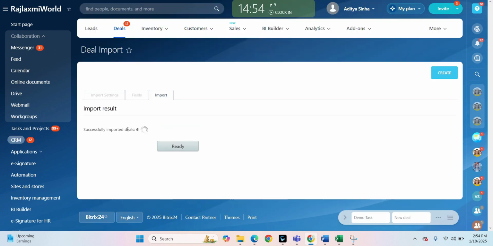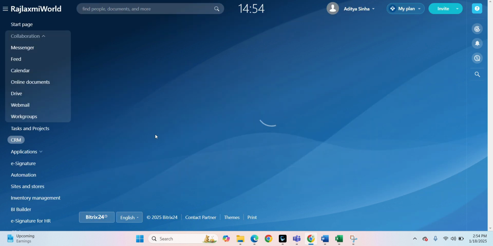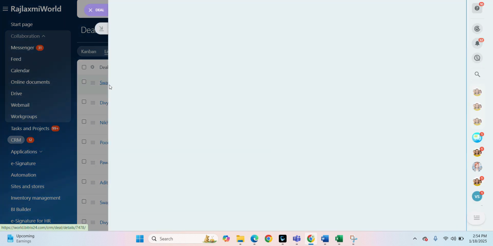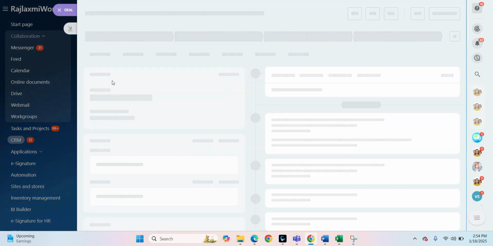As of now, you can see it is getting successfully imported. Once it is done, you can click on ready. So you can see the data has been imported successfully.